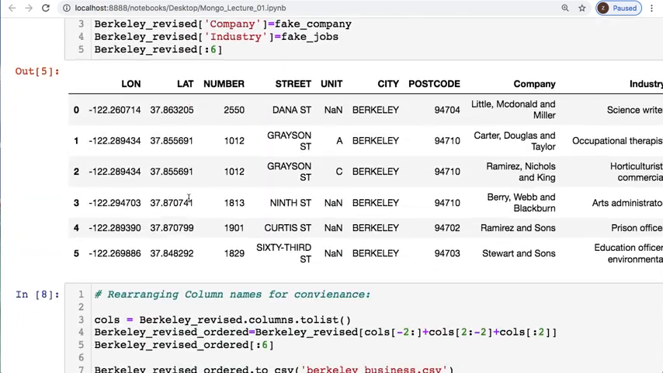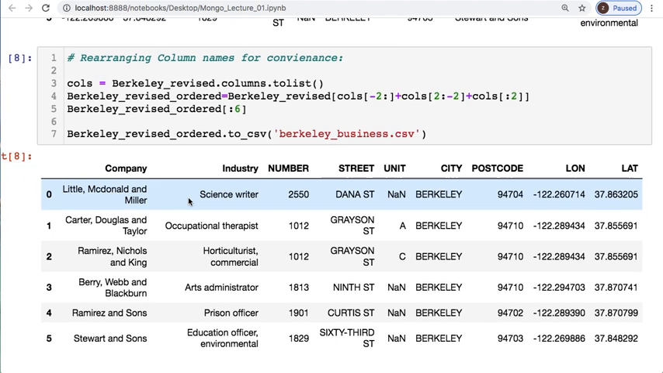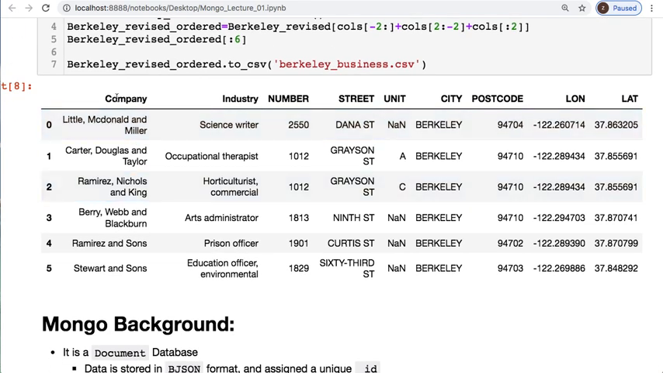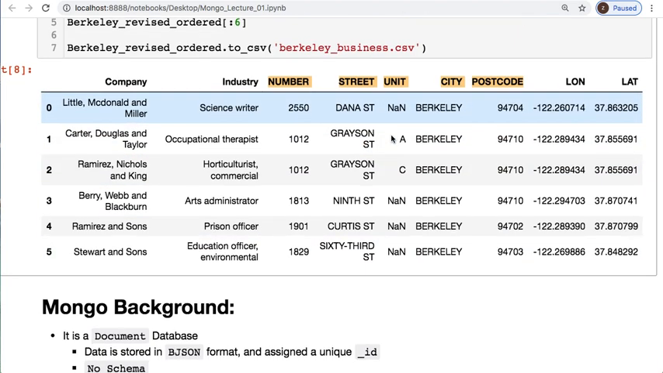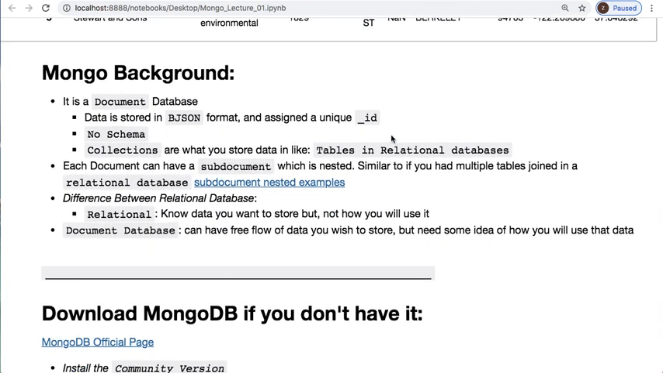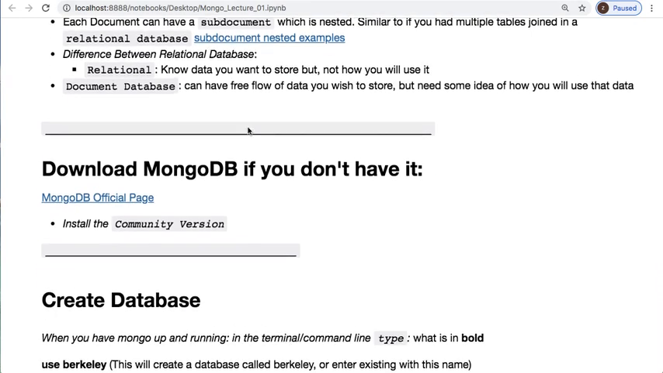Now, I'll show you what the data set looks like that I created. It will be a company database where we're taking some generic company names and industries that I made up with real data from Berkeley, California. We will exclude the longitude and latitude, and we're going to just take the street address, the city, and postal code. You could read up on this later.